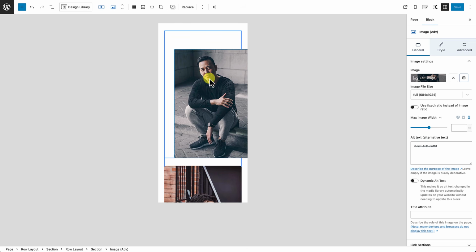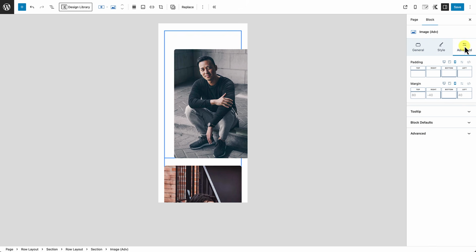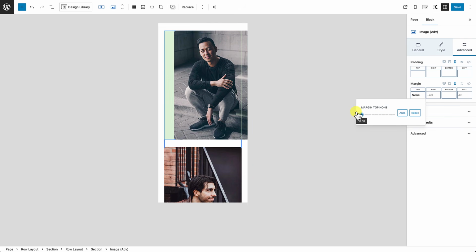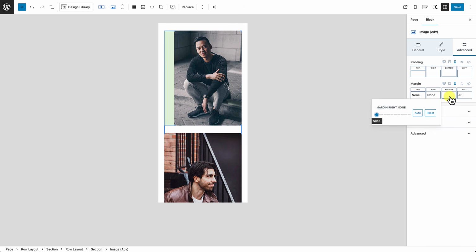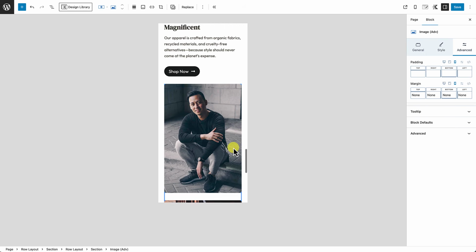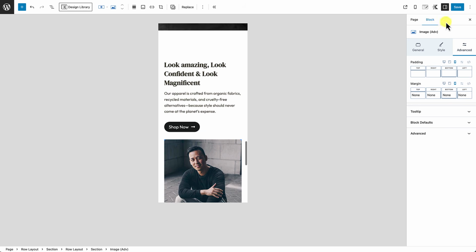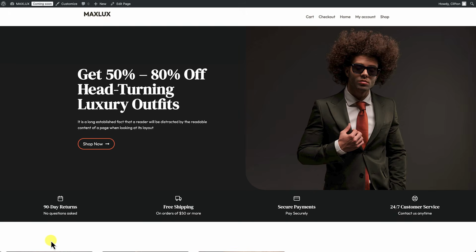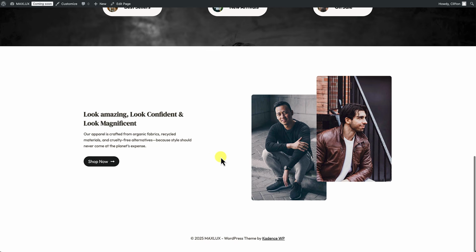I'm going to select the image, move over to the right, go to advanced, and here where we have the margin, I'm going to remove those margins. So just set them to none. This will be none, and on the left will be none. So now our image is back in the viewport again. Okay, and that's really all we needed to do for this section here. I'm going to save my work and view it on the front end. All right, that looks great.